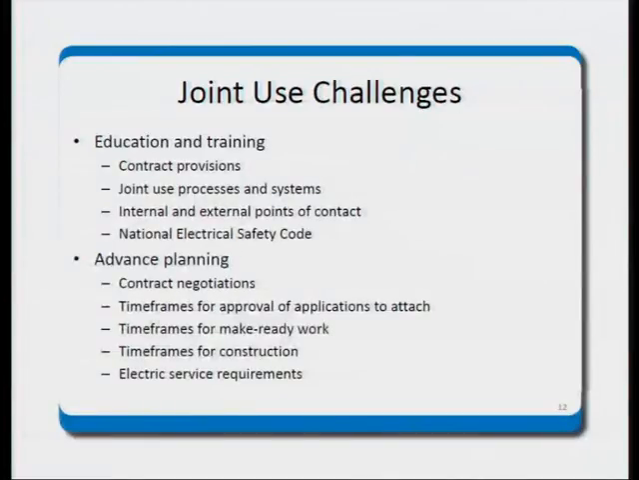Time frames for construction, you need to allow plenty of time for your own construction. And then if whatever network you're building requires power, you need to make a separate application through our customer service center for the power that you'll need. And not all systems do, but more and more they do. And so there's a whole electric service requirements process that you need to go through as well to get power.